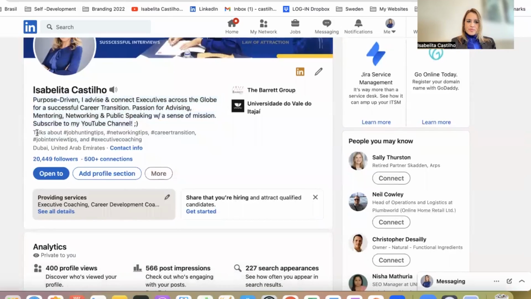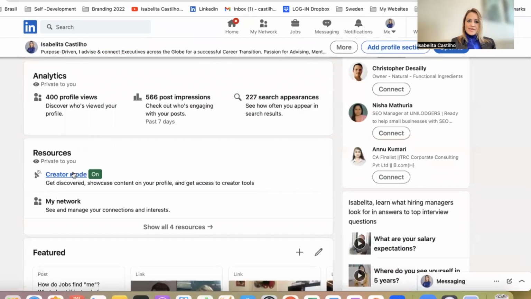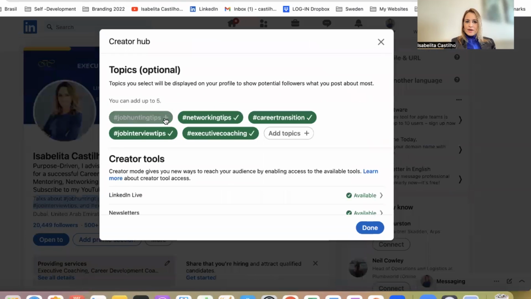Now, you might be wondering, how do we add those keywords? Well, there is a section, it's really new actually, called Creator Mode. When you click on your Creator Mode, you're going to be able to add those keywords. So all you need to do is, let's say, I will undo one now, and then it will become blank. You cannot delete, but it's as if it is deleting. And then you can start typing again.